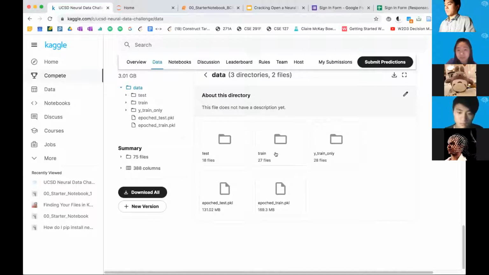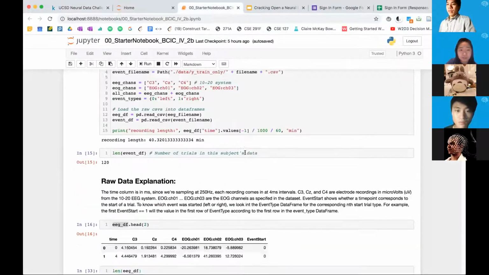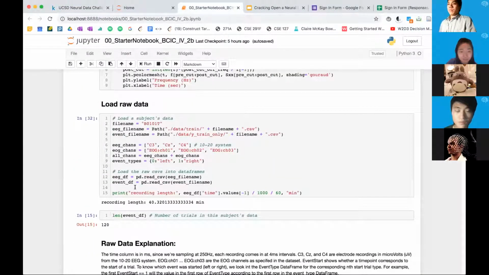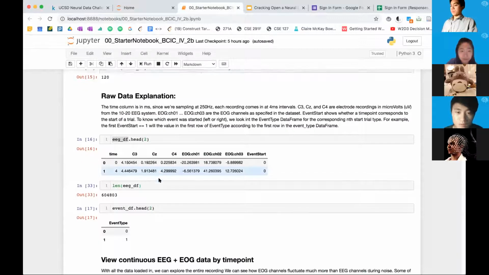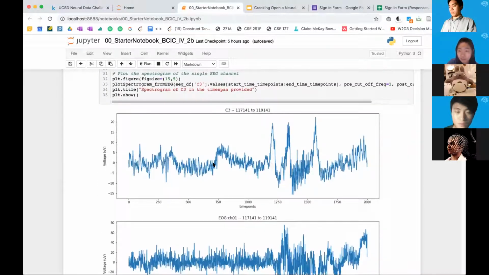Yeah, so the test and train ones are the ones that get loaded into these data frames. And as we saw here, we can time point window these things and then view them over here. Hopefully that answers that question.